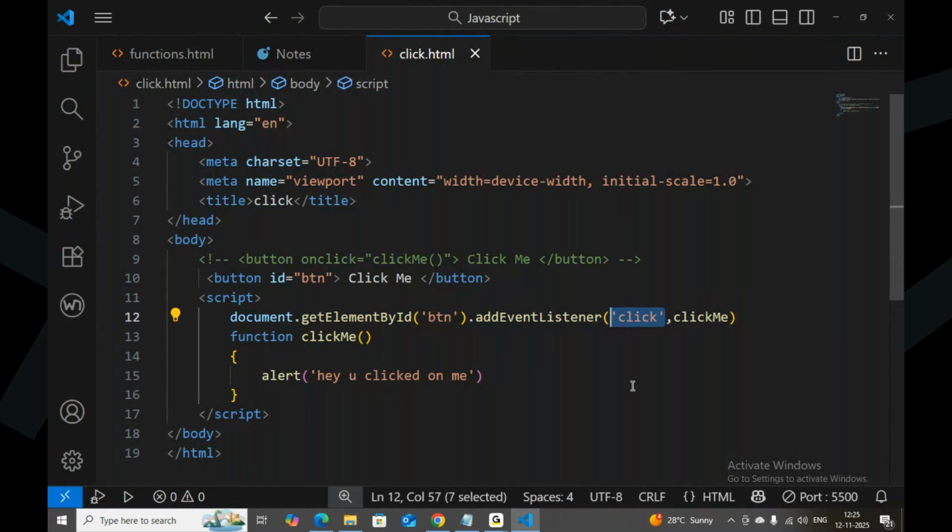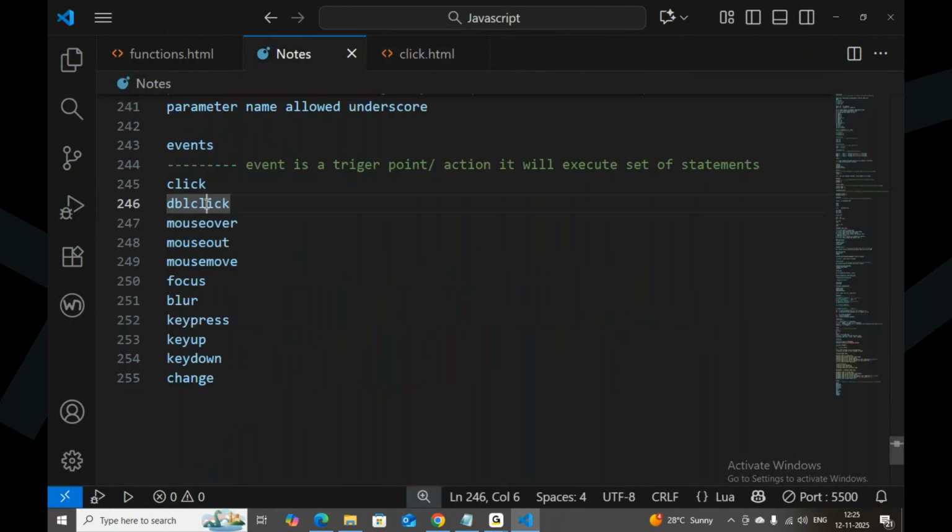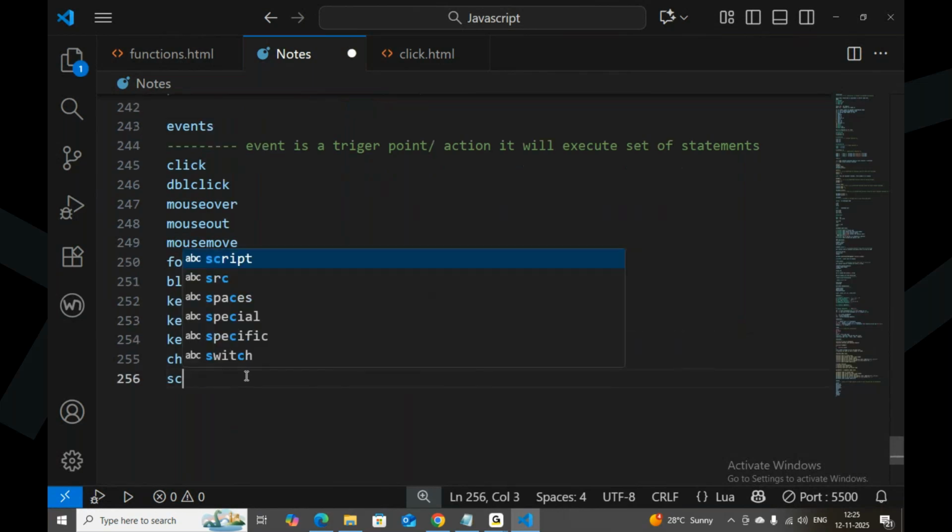For every addEventListener, there will be predefined events. For all the events, it is not click only. Click is one kind of event. There is one more kind of event like double click. There is mouseover, mouseout, mousemove, focus, blur, different events. And there is scroll, which is also one event. There are a number of events. So this is click.